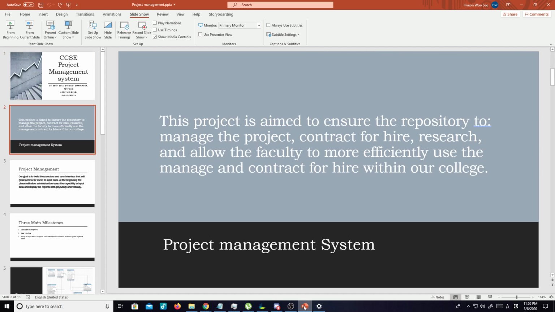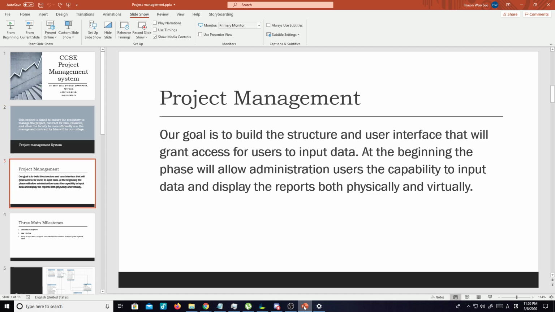This project is actually just a request from the CCSC department from Professor Don Tatum and the Dean. What Professor Tatum and the Dean want is to create a repository to manage the project, contract for hire, research, and allow faculty to more efficiently use and manage the contract for hire within our college. This is the grand purpose of the project, but what our team will be covering is on a much smaller scope.